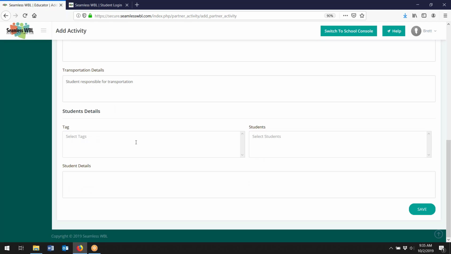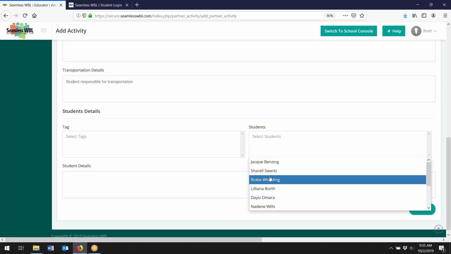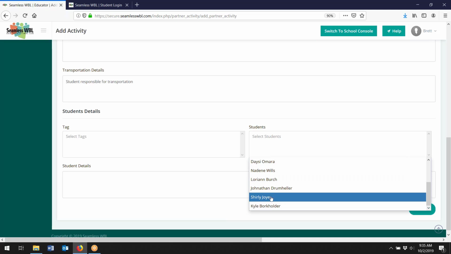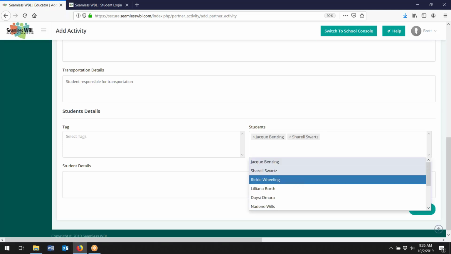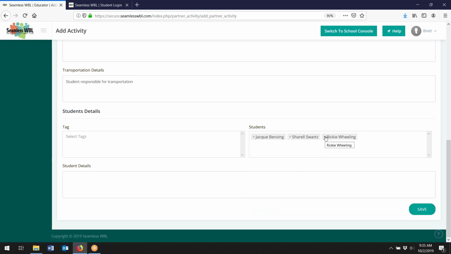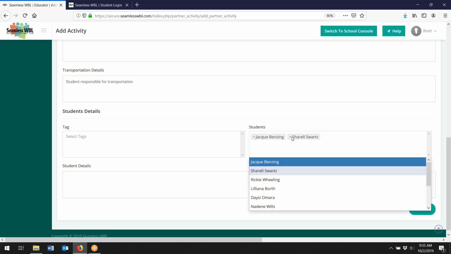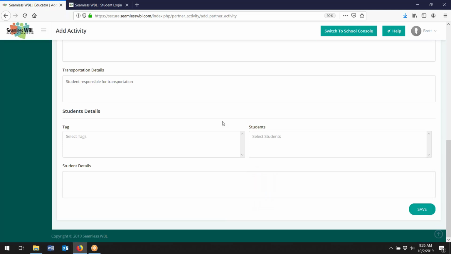So we're setting up a work-based learning activity, and because this is just an individual student, I can just click into students, and my whole list of students shows up. And I can put in students one at a time. If I want to delete students, there's a little X in front of their names. I can just clear them out. But this is where the tags are important.